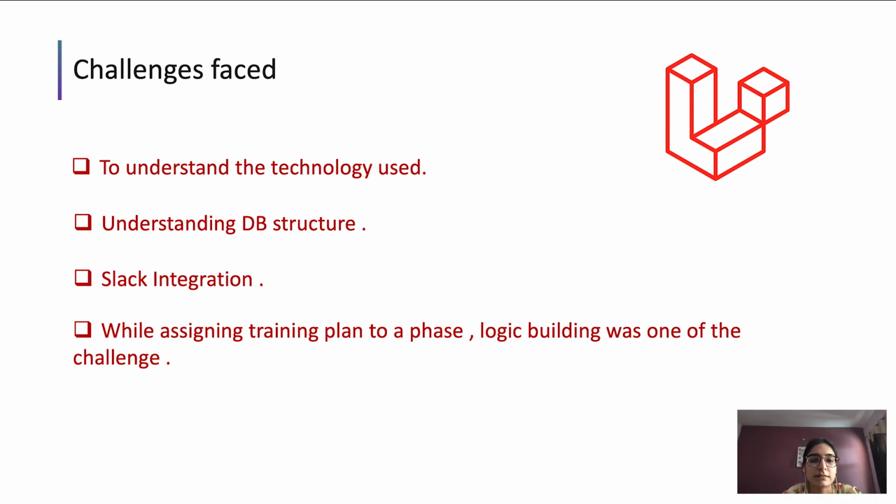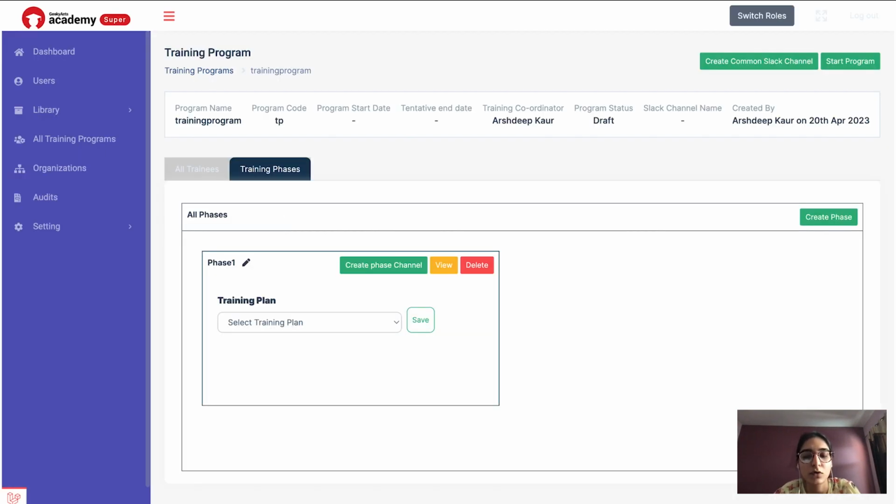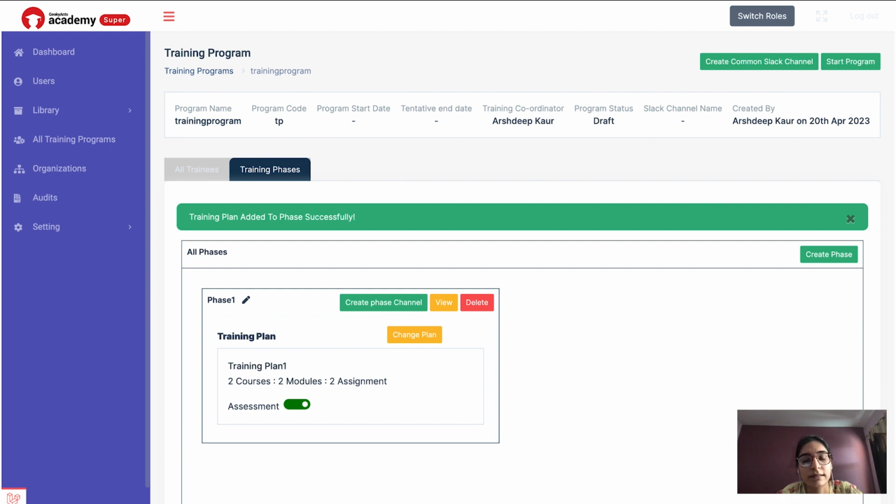Last but not the least, a challenge we faced was while assigning a training program plan to the phase. That is, the logic building of the UI was some kind of challenge. I'll show you the screenshot. We want to show this kind of UI when a training plan is not assigned, and this kind of UI when a training plan is assigned. So we need to change the plan, but without deleting the plan which is stored in the database. So we need to show the same kind of UI as for the first screen.